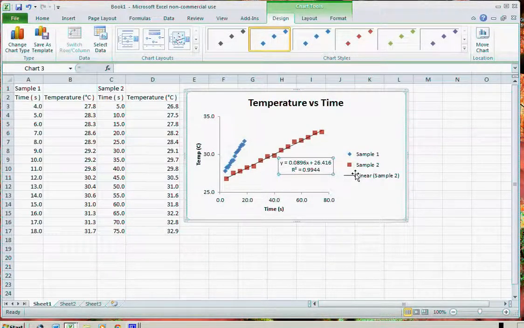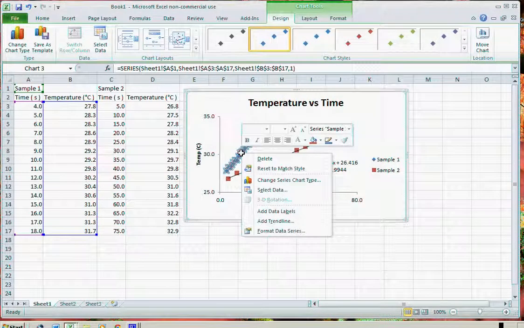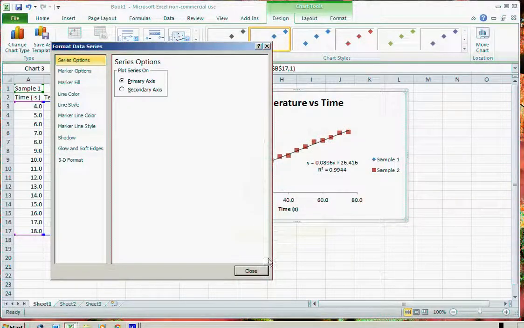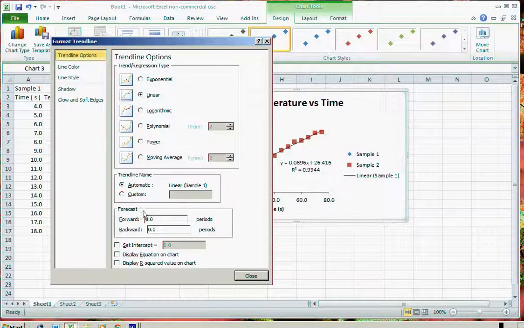Trying to hit the right button. Add trend line. It's linear. Hit the 2 charts. Hit close, and then I'll move this up someplace. Now, I've got my y equals mx plus b. I've got my r squared. And I'm good. Let me get rid of this guy right there, and everything's nice and clean.